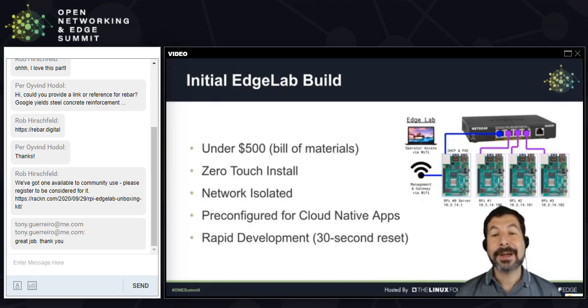We chose Raspberry Pis as the initial deployment model because as an environment, it is incredibly cost effective. You can buy an entire Edge Lab, including the switch and the supplies, SD cards, everything you need for under $500. Then that runs into a zero-touch install that lets you reboot and reapply. We keep things network isolated so that chatter between the Raspberry Pis isn't bleeding into all of the other Wi-Fi environments. It's much more like what you would want to have in a real Edge environment.